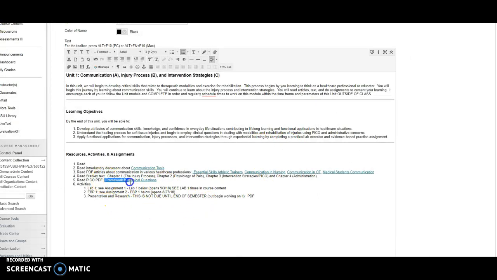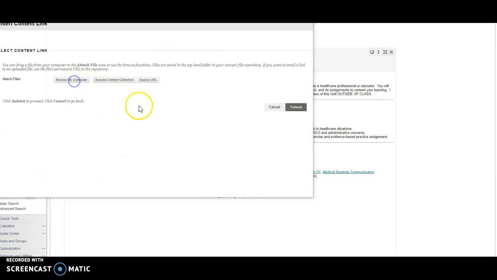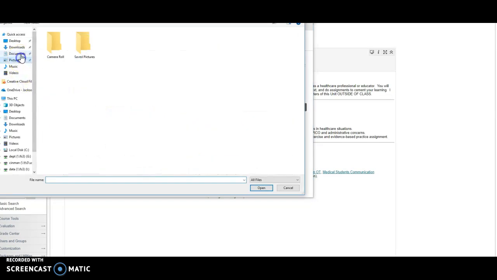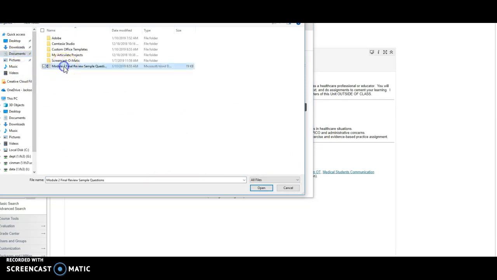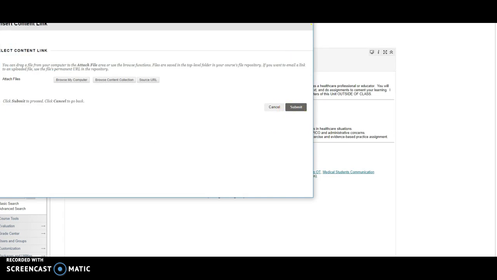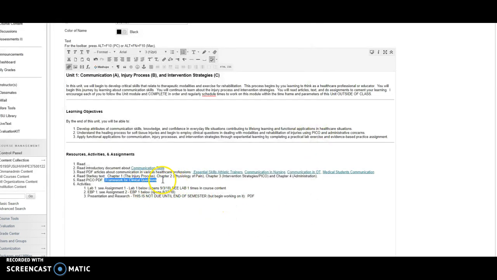So let's say you wanted to change this here. You would click on this little thing, browse your computer, find your document, hit open. I'm not going to do that. And then hit submit, and that will be replaced. Or you can basically type whatever you want here and add whatever you want.